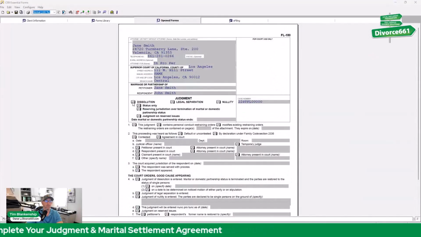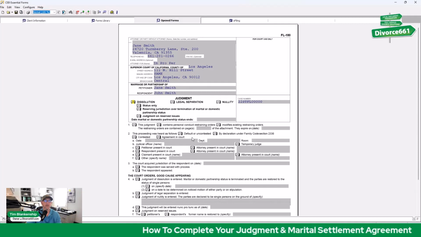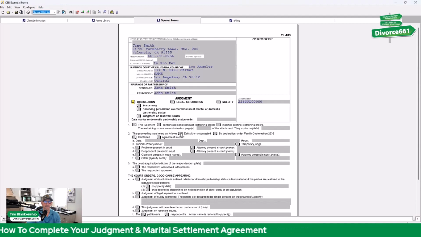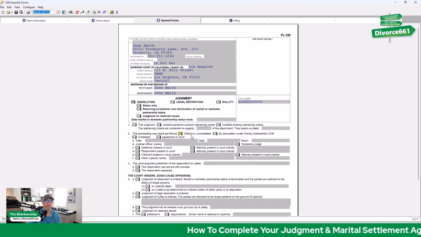Okay, so what you're going to do here is we're going to mark dissolution of marriage. This is a judgment for dissolution. In our cases, we're handling uncontested amicable divorce cases. So you're either going to have a default or uncontested, and this would be default with agreement or true default. That would apply in any case here.